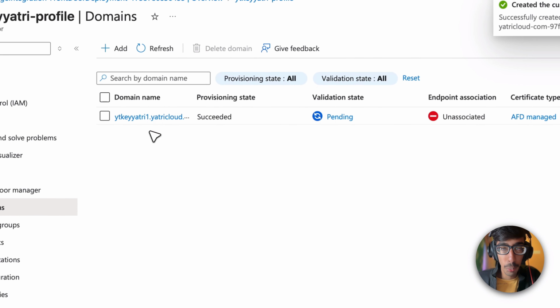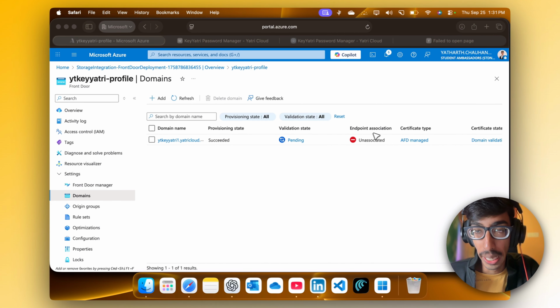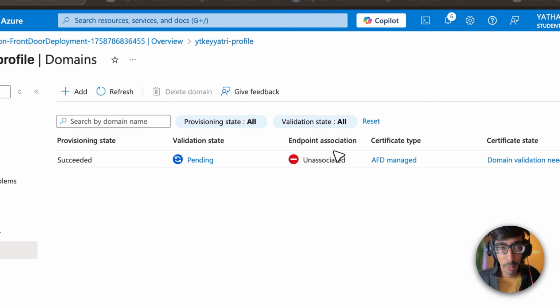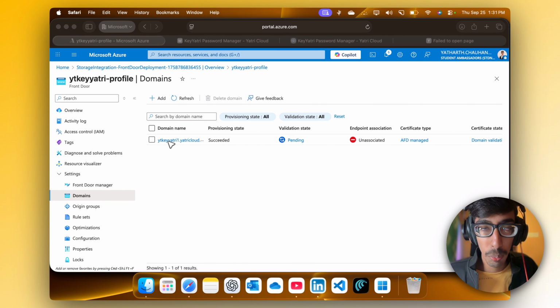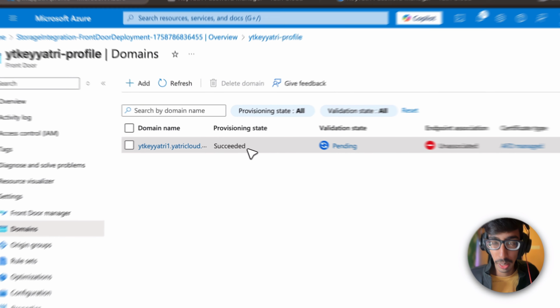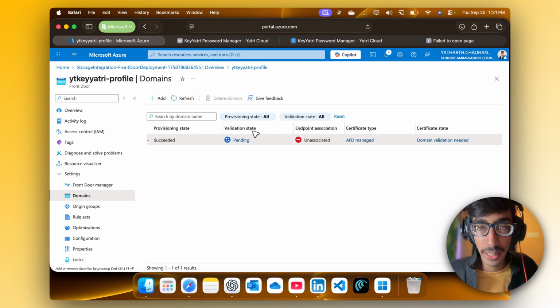Now you can see our domain is created, right? The endpoint is not associated yet, and the validation is pending. So when do we configure it? You can see there are some options. Let me go through them one by one. This is our domain on which we are going to make our application live. This is the provisioning state, right? It should be success after adding the domain. Okay, please check once. This is the validation state.